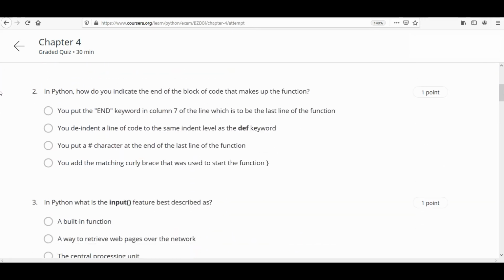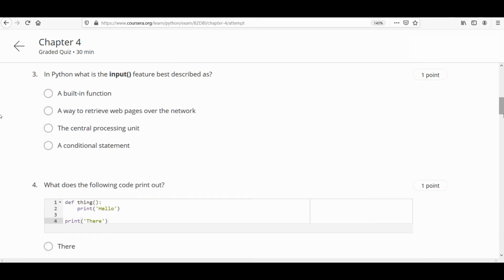Question 2. In Python, how do you indicate the end of the block of code that makes up the function? You de-indent a line of code to the same indent level as the def keyword. Question 3. In Python, what is the input feature best described as? A built-in function.